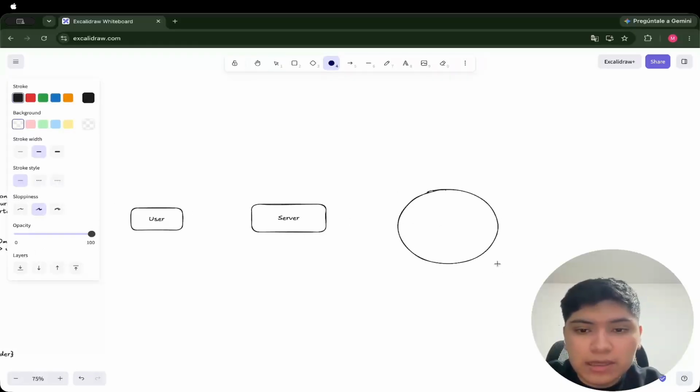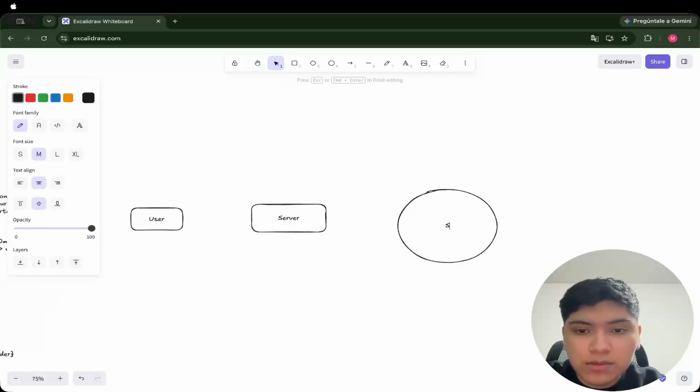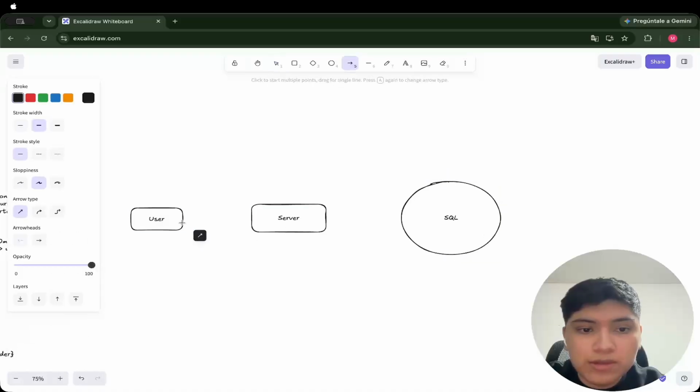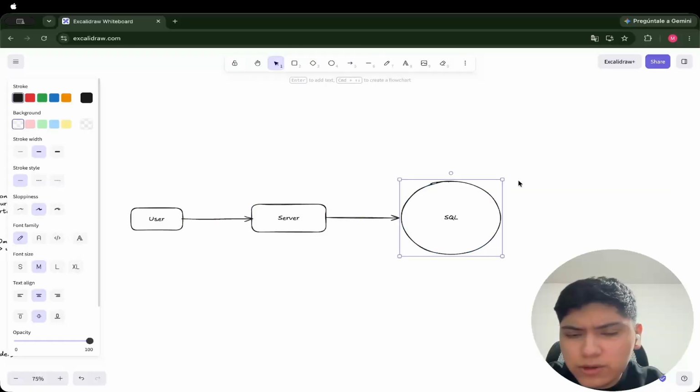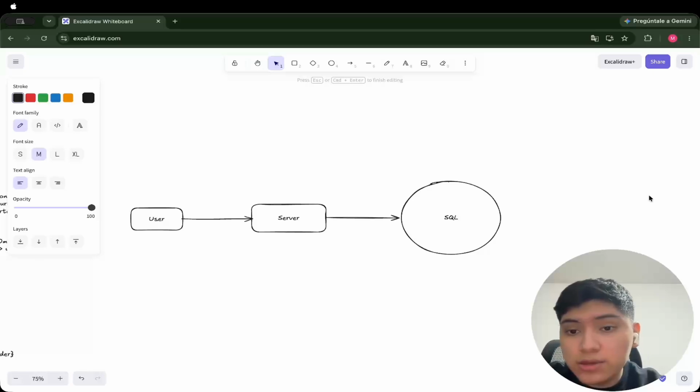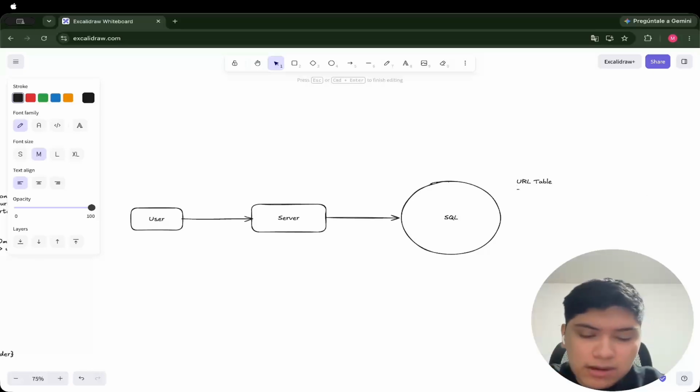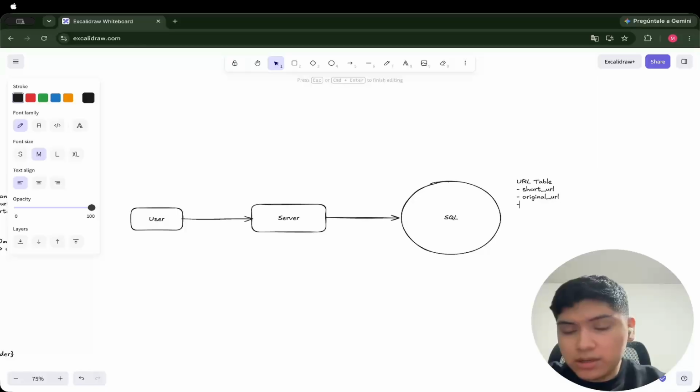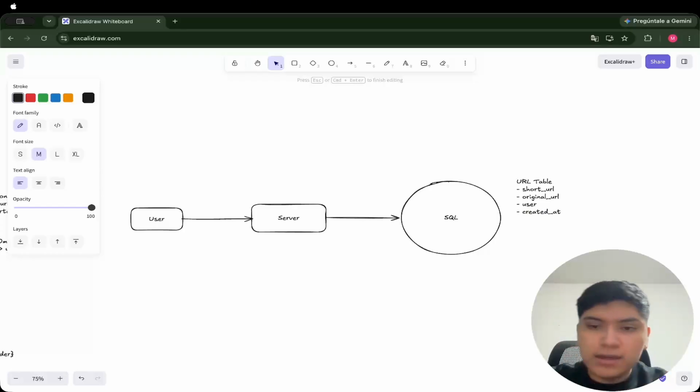And we'll have an SQL database, and there we will store all the short URLs. So in the SQL database we'll have a URL table that will have the short URL, the original URL, the user, the creation time, and things like that.